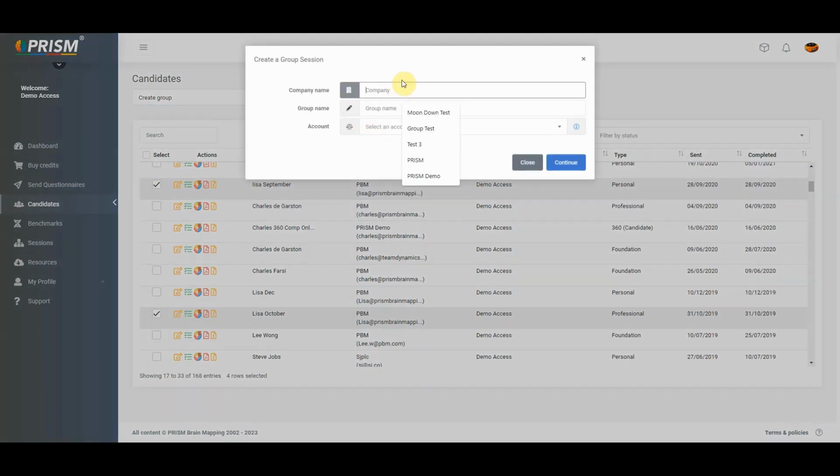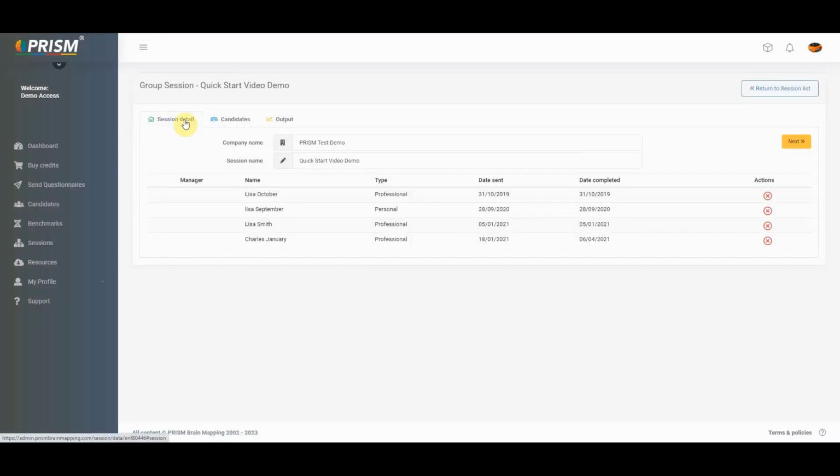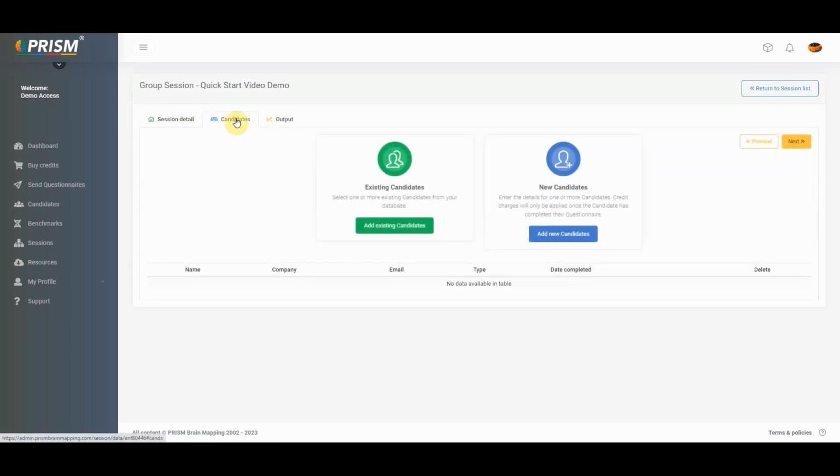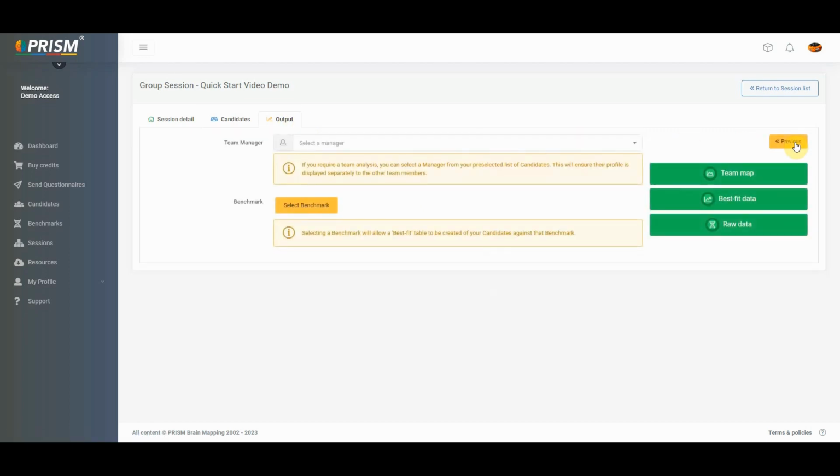Complete the details, select your account and press Continue. You have now created a session, and the first tab shows the details of the session and the candidates you have placed in the group session. The second tab gives you the option of adding more candidates, either from your existing database or sending questionnaires to new candidates. The next tab shows you the available outputs. You can move along these tabs using the Next button as well.